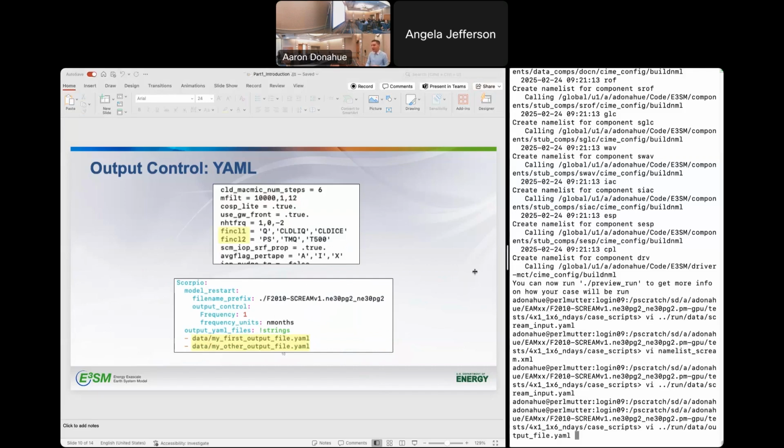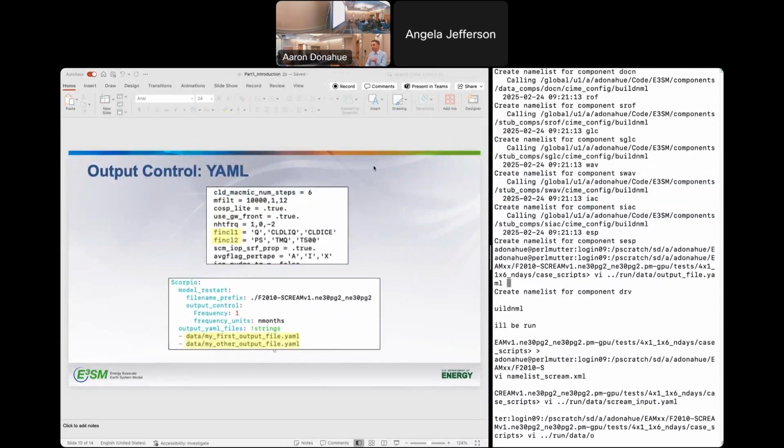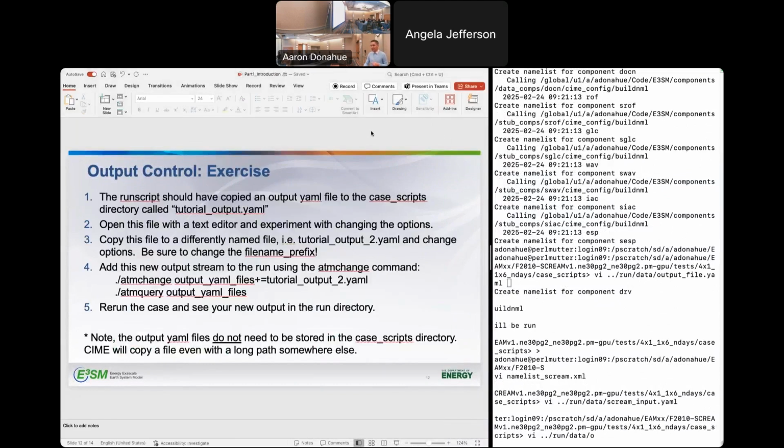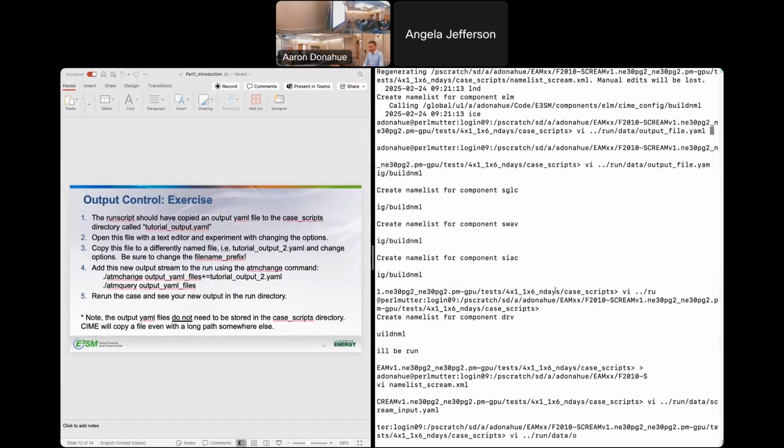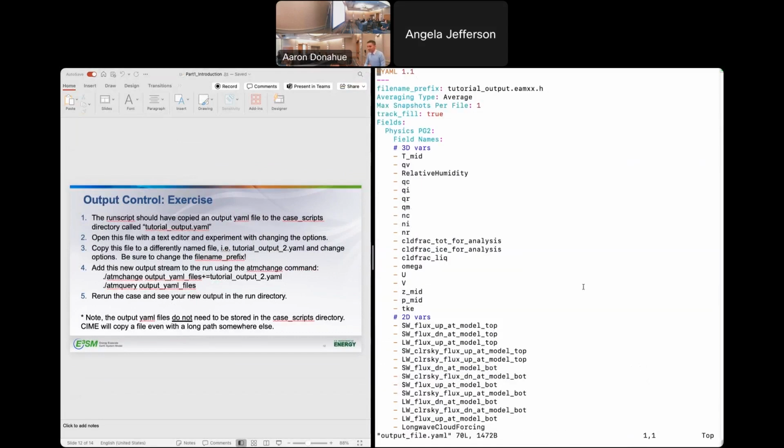We're actually going to do an exercise. So maybe better is to go ahead and do the exercise. I think it will answer your question, Rob. Okay, so we've already seen this, right? The run script copied this output file. Actually, I copied it to the case script. I know it's in the data, but I would like you to be looking at the one in the case scripts directory. They're the same because they've been copied, but that's a distinction that's very important. Okay, so if we look here in case scripts, there's this output YAML file.